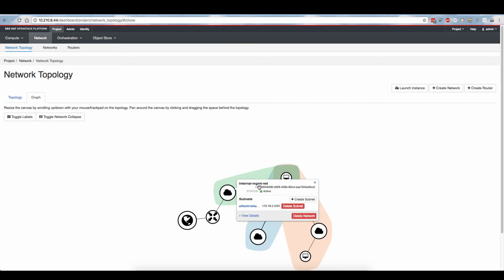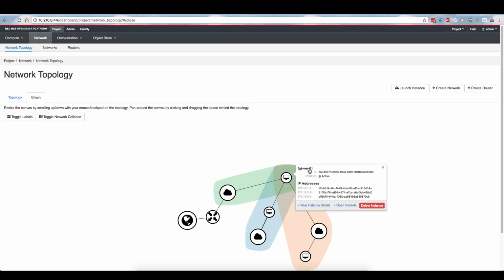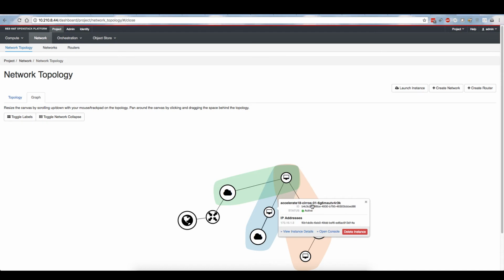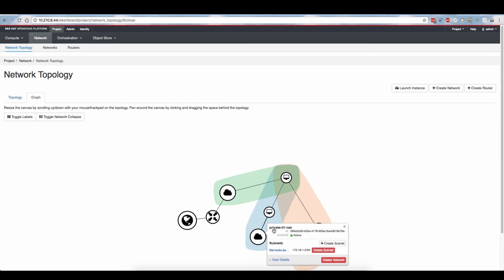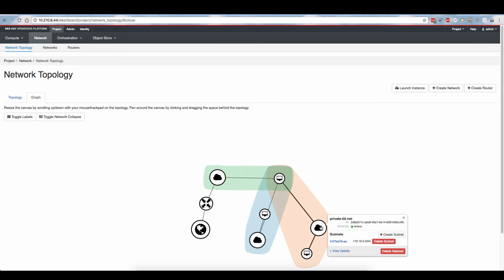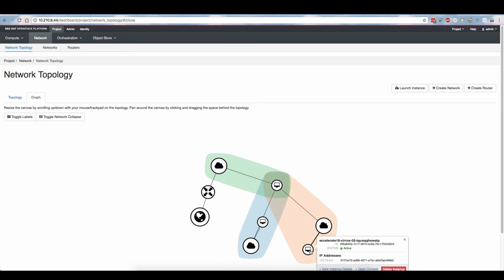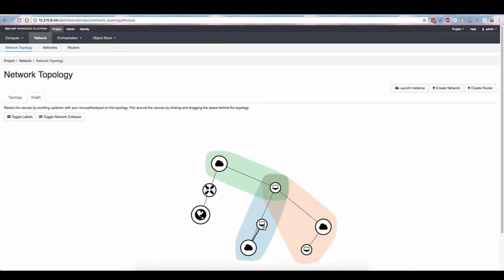So I have my internal management network, I have my FortiGate VM, I have my 0.0.1 VM, I have my private 0.1 network, my private 0.2 network, and my 0.0.2 VM.